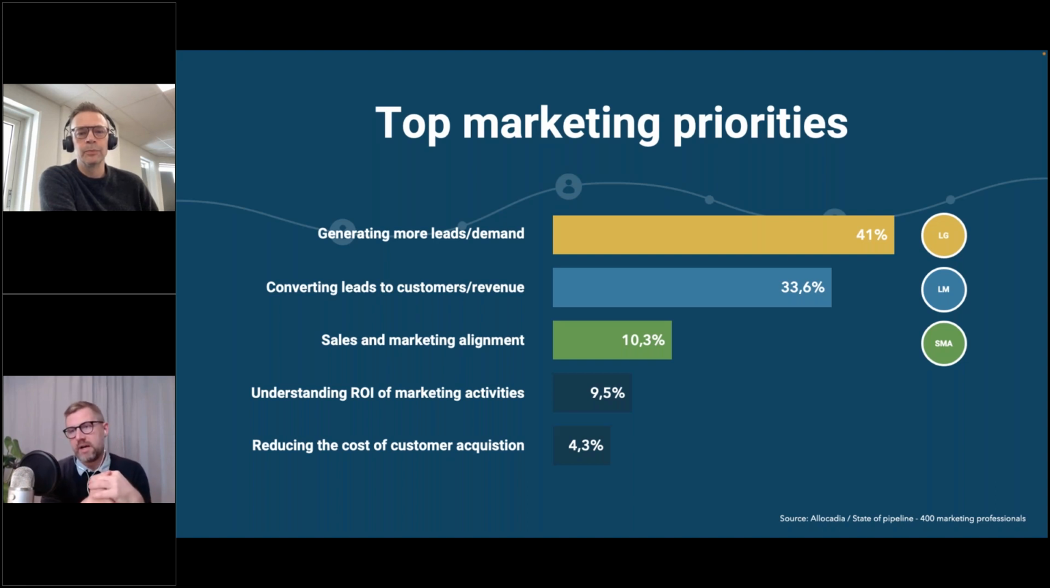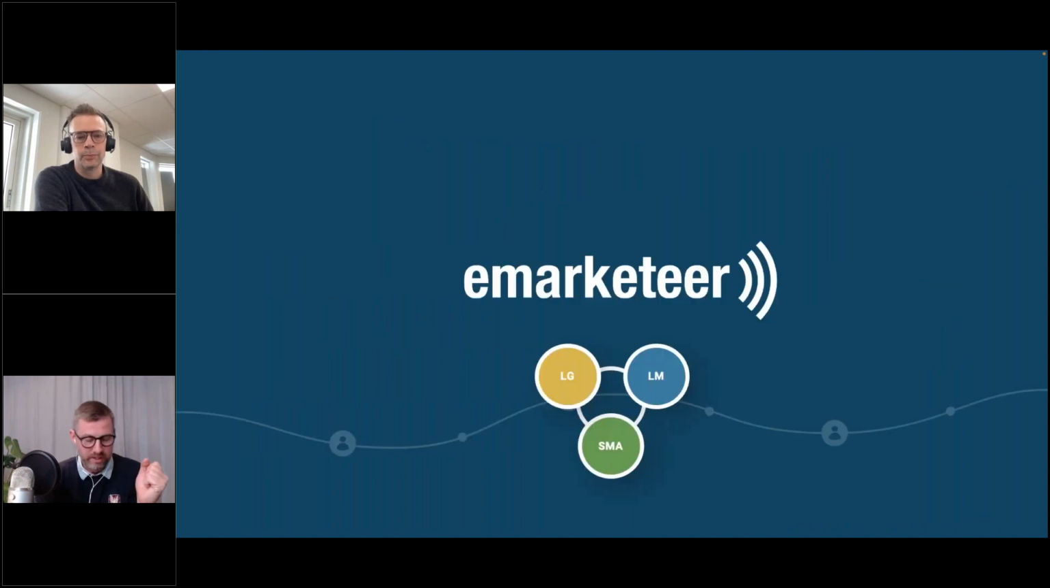This handing over of leads to sales can't be in Excel sheets anymore. We need to manage it in a better way. And here's a stab at that. So these are really the top priorities for a lot of marketeers out there, and that's what we're responding to, this trinity of generating leads, managing them, and making sure that sales and marketing are on the same page.